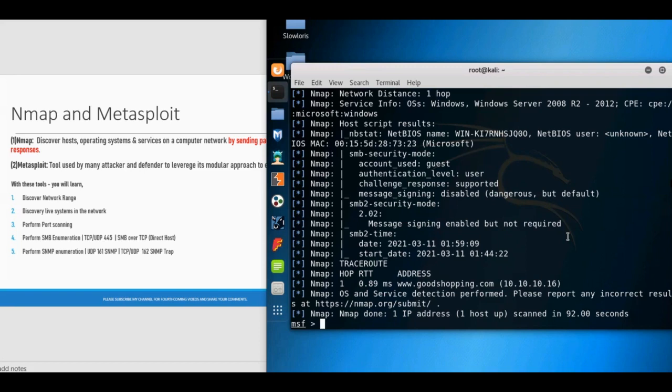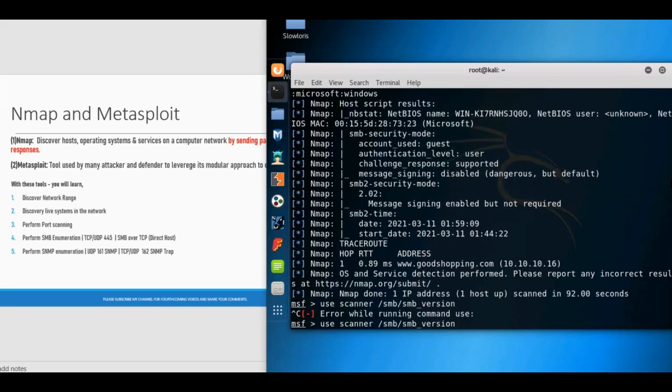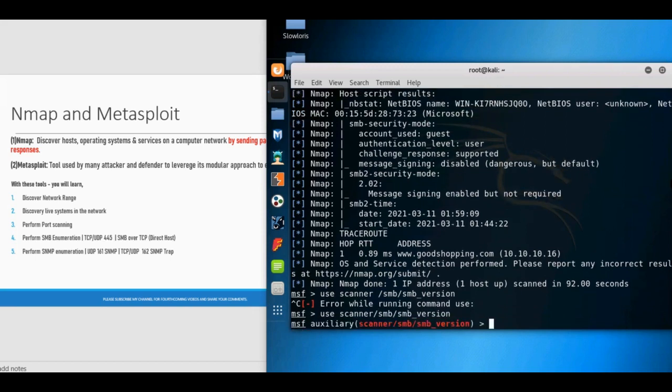Okay, now next we will use the SMB version scanner. So use auxiliary/scanner/smb/smb_version. Oh, I have given a space over here, so it's not going to run. Yeah. Now use scanner SMB version. We'll give the command show options.